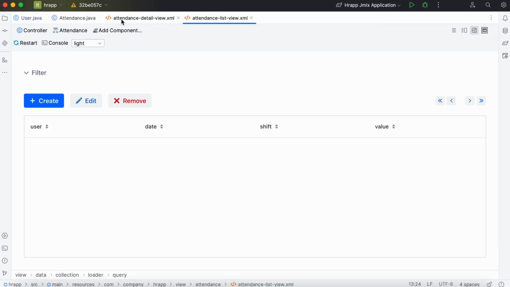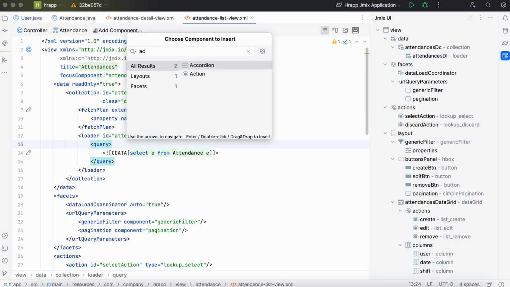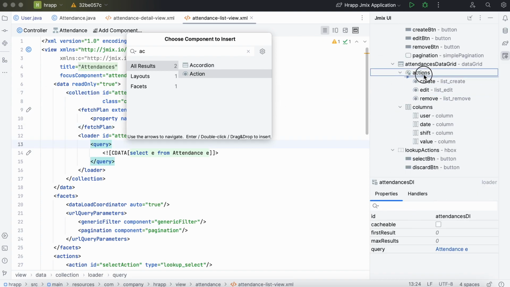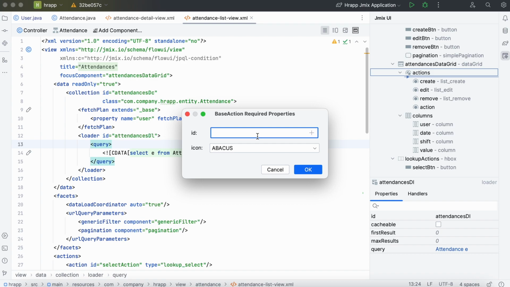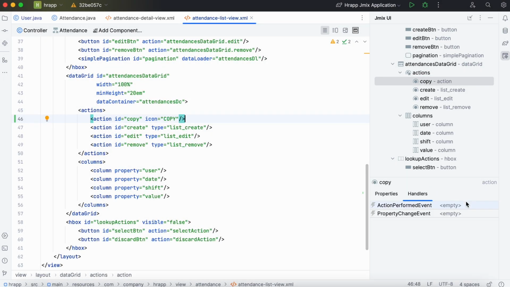HR managers frequently need to copy existing entries. We can simplify this process by creating copy and copy and edit actions. To do this, let's add a new action to our table and name it copy. Next, let's generate a handler to handle this action using Jmix Studio.